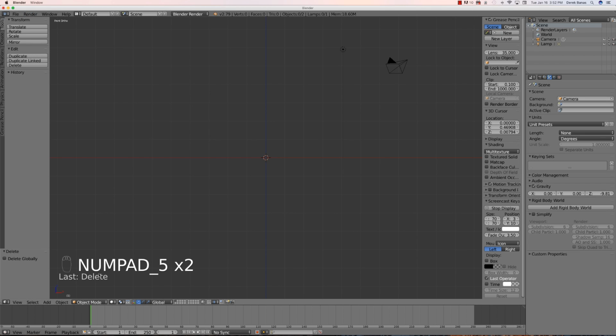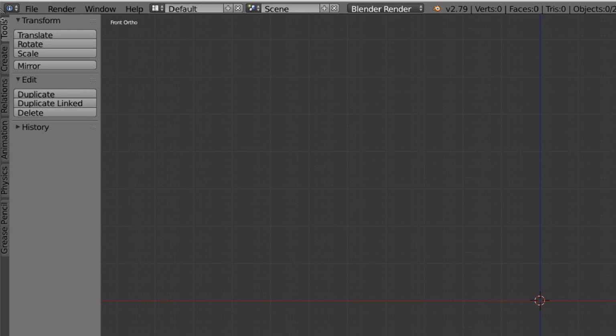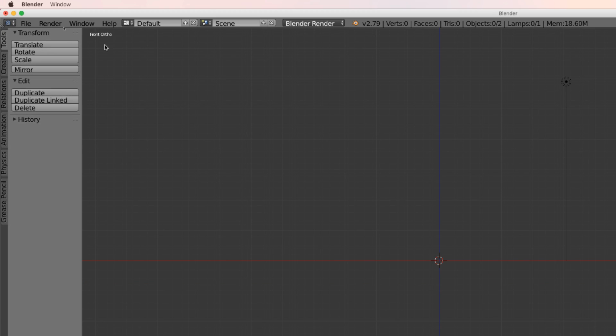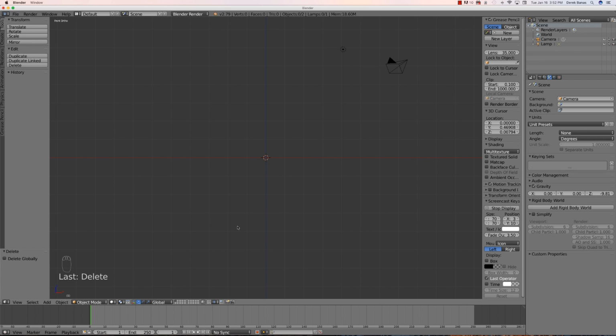And you can see down here is everything that I type in, and you're going to be able to see up here that I have front orthographic. Okay, and if you can't see everything, just view it full screen.